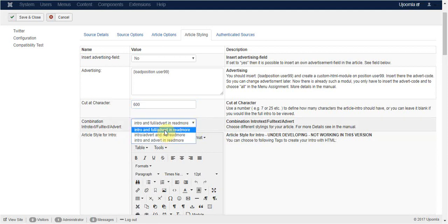So what we also need to do is make the selection here of how it's going to appear. Okay, so we've got an intro and a full intro text and full text with an advert. Okay, we got the intro and an advert, but no read more, and we've got an intro and an advert with read more. Okay, let's select the read more.